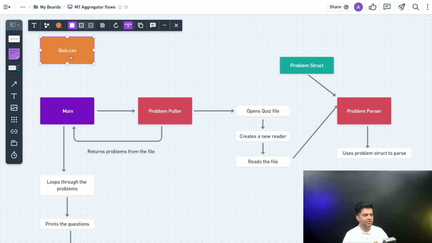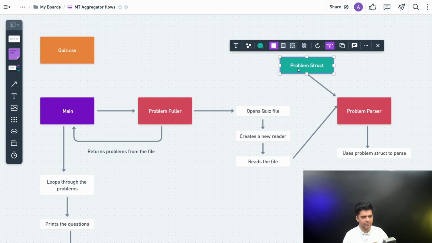Now, CSV file, Golang cannot work directly with a CSV file. So you need to parse it into a struct. Struct is what Golang will understand. Struct or slice of structs. Slice is basically a collection of structs, right? Slice of structs is basically a collection of structs. It could be a collection of numbers or a collection of strings. In this case, it will be a collection of structs.